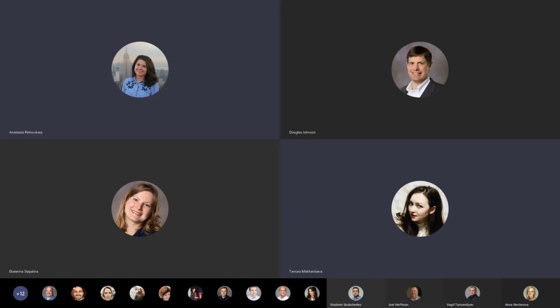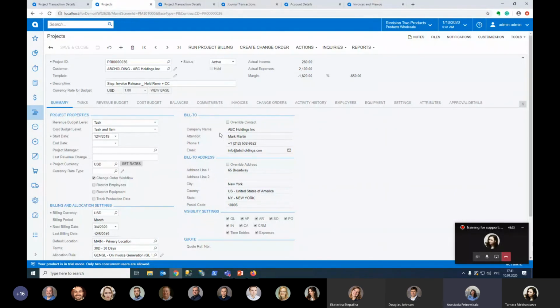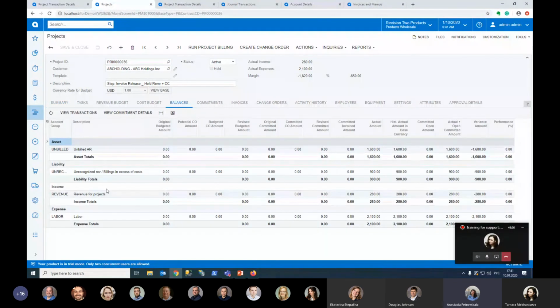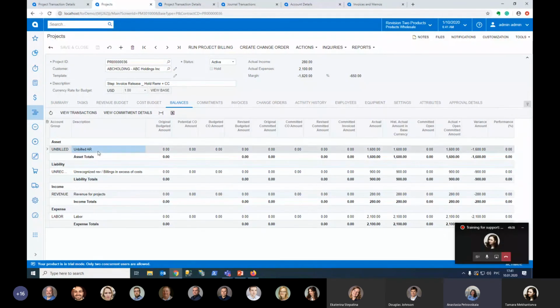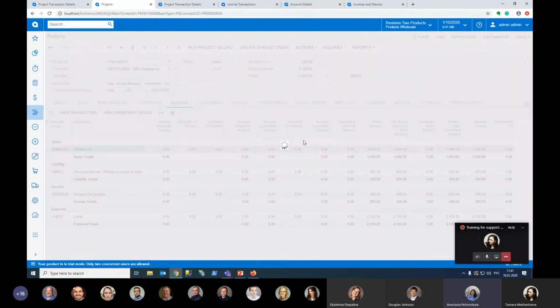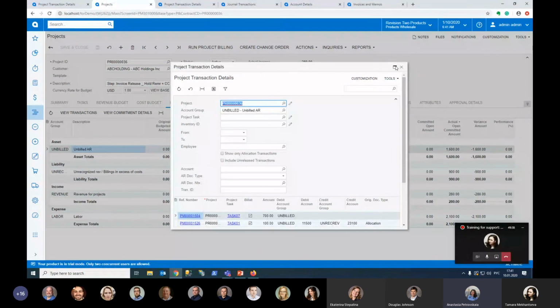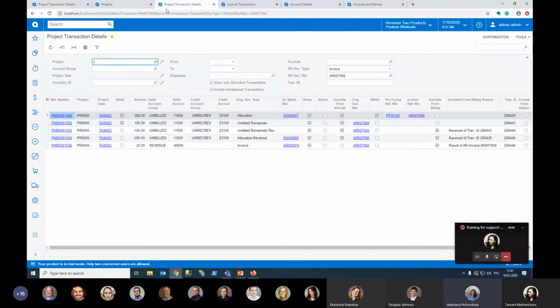Yeah. So if the user is in the project form and looking at the balance and wants to see the transactions that correspond to the account group, for example, a user can open the project transaction details form and navigate to this form either by clicking on View Project Transactions or by opening the form.